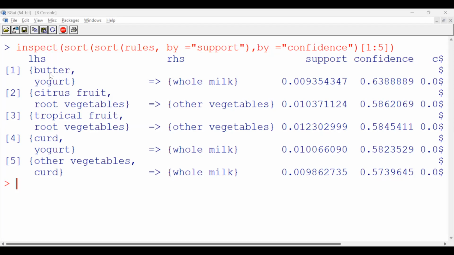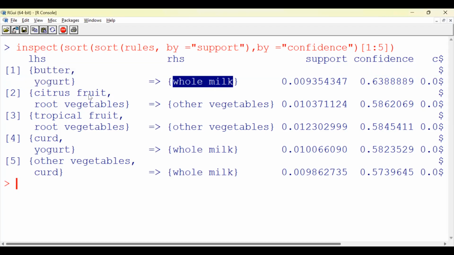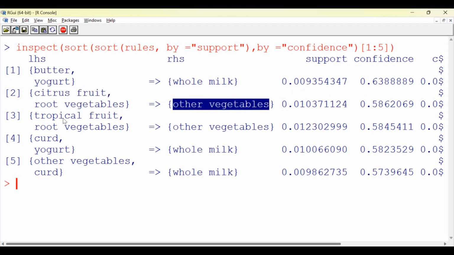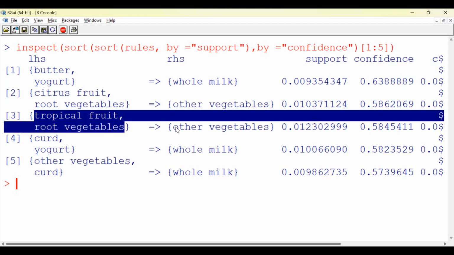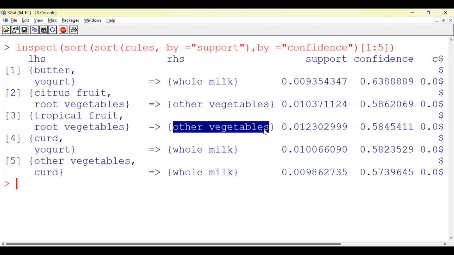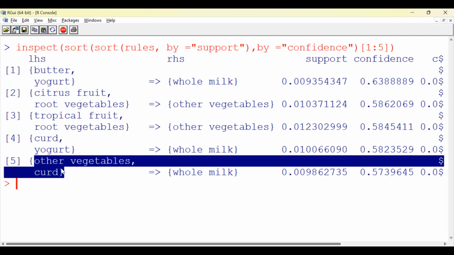So if a customer buys bread and yogurt, you can expect him to buy whole milk. Similarly, if a customer buys items in the LHS, namely citrus fruit and root vegetables, then you can expect him to buy other vegetables. These are some of the rules. Let me look at the third rule. If a customer buys tropical fruit and root vegetables, it implies he can buy other vegetables. The fourth important rule is curd and yogurt. If a customer buys curd and yogurt, then you can expect him to buy whole milk. Last but not the least, if a customer buys other vegetables and curd, you can expect him to buy whole milk.